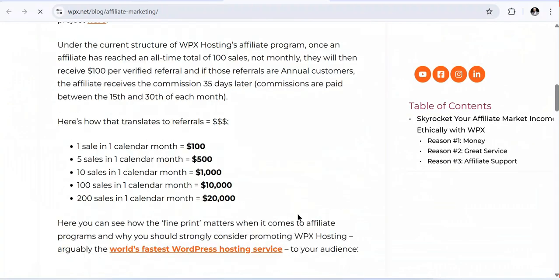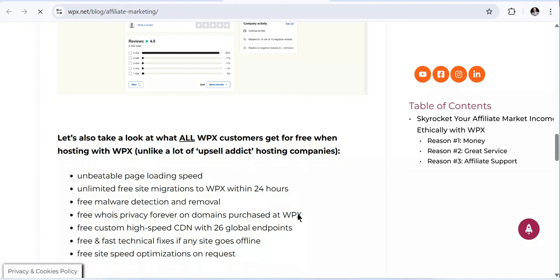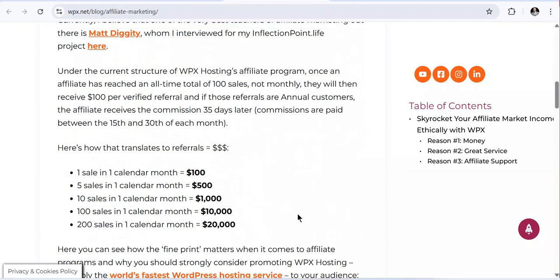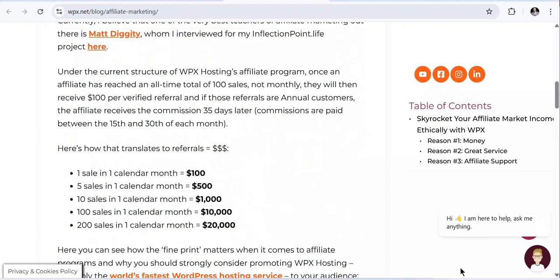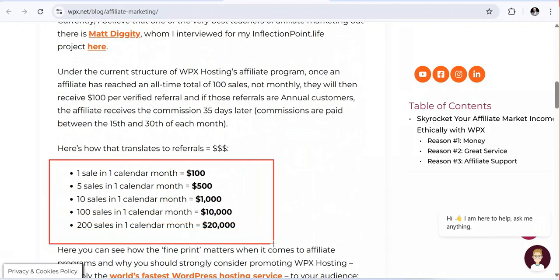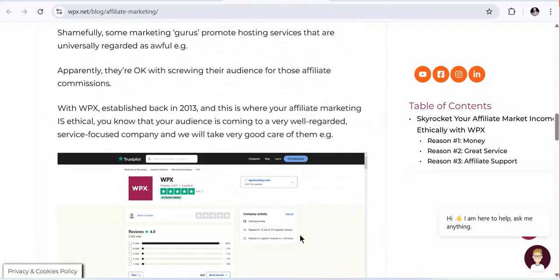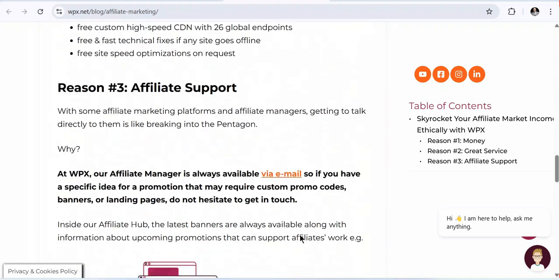Understanding the affiliates, you can see they are explaining how you can earn. Here are the referrals, the amount you will earn per referral you have made. If you get one sale in one calendar month, you are going to earn 100 USD. If you get 5 sales in one calendar month, that is the amount of money you are going to get. It is about multiplication: you can take 100 and multiply it by the number of sales you can make in every calendar month.